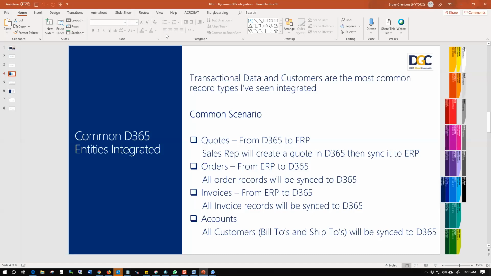That will be done through the integration, and there is a map that we'll be creating to trigger that, and that's something that I'll show you guys. I'll go over that with you in a few minutes. Also, orders. Now, if everything resides in your ERP system, it will be a back integration, meaning instead of sending data from CRM to your ERP system, you will be doing the other way around. You will be sending data from your ERP to Dynamics 365. And that will go the same way for invoices and accounts, which is customers.